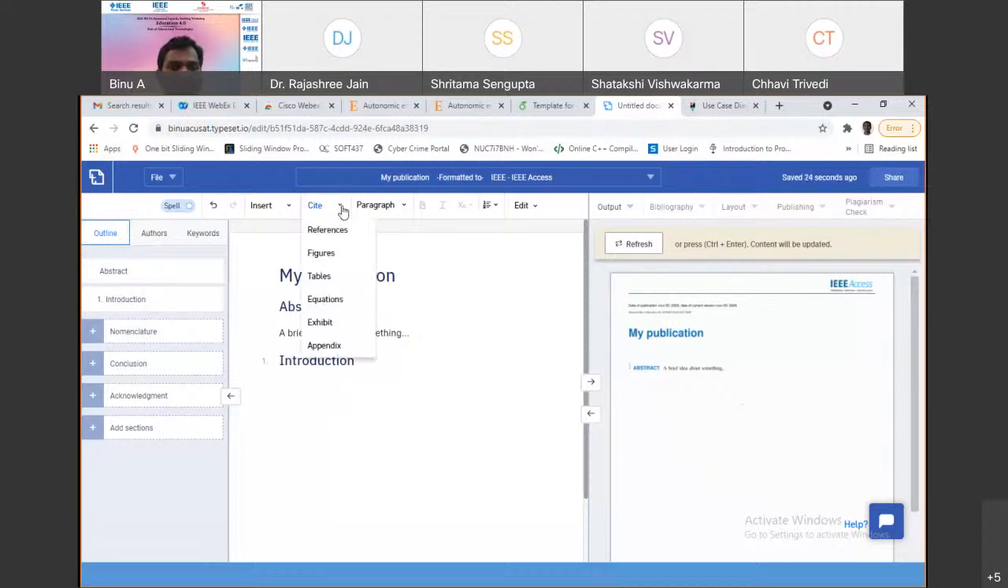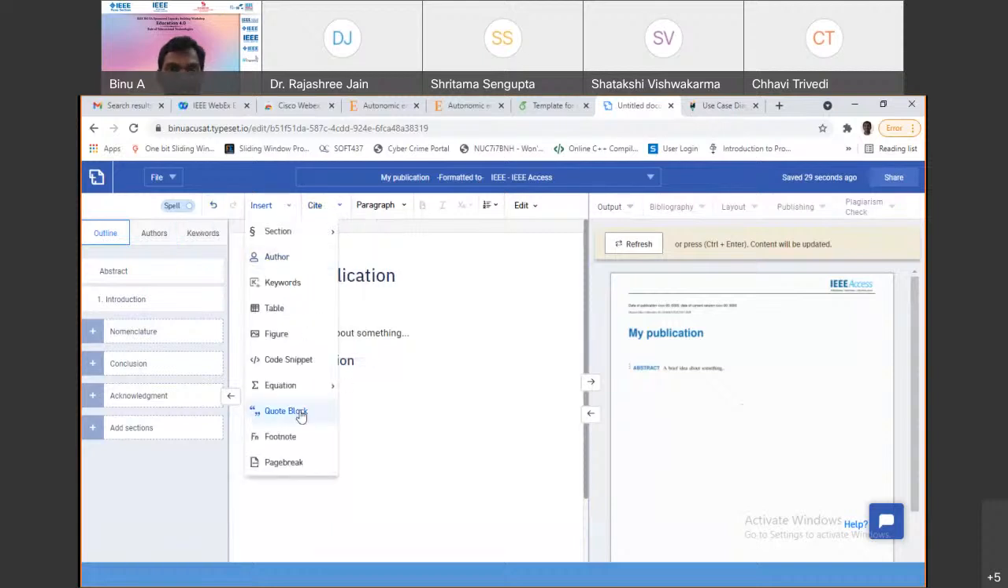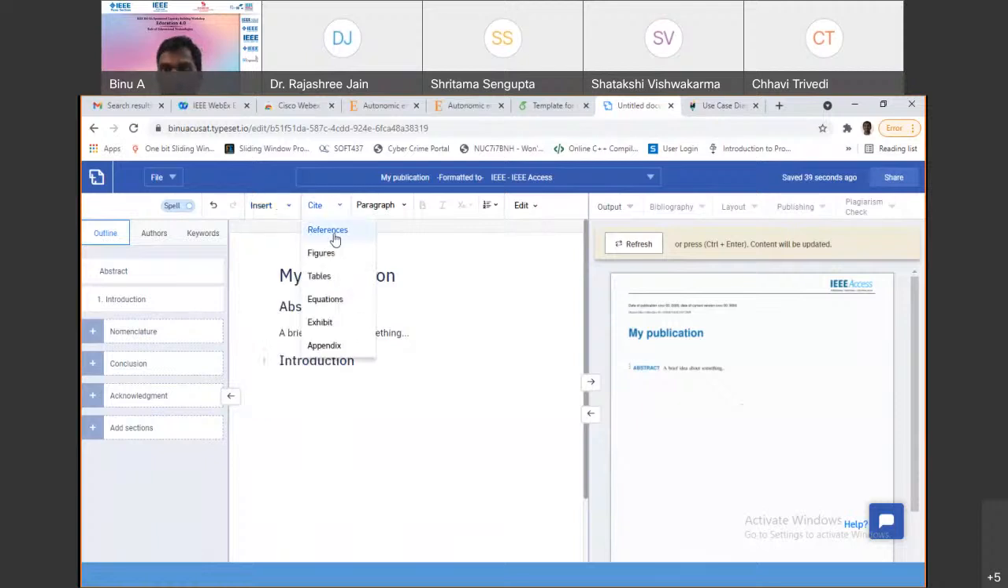Then I just want to put my references. For that, you can try out these options using the insert option. There are a number of options to include so many details, equation, then footnote, table, figures, etc. Then using this option, I can include the references.